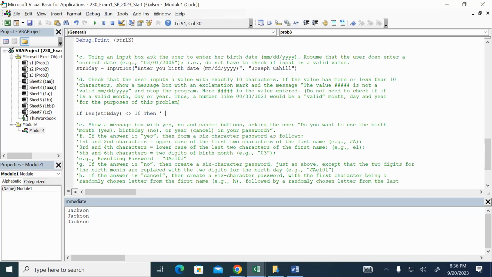This is like the exact same thing as you could say, if it's less than 10 or if it's greater than 10, then, and this is the exact same thing, right? This is just like a little shortcut. This just means if the length of the value is different than 10. Okay, does that make sense to everyone? Okay, so if it's different, then I need to do a message box.